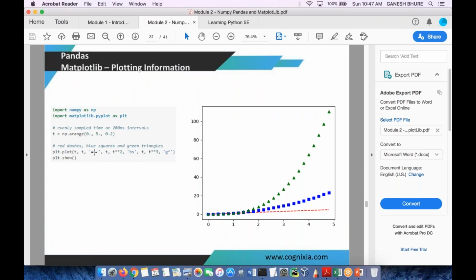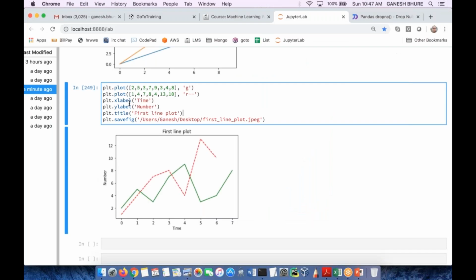See, R hyphen hyphen and BS, that's blue squares, right? And G caret, this is the triangles in the green color. This is square in the blue color, and dotted line in the red color. So all these things we can plot together, all these three in a single line, or we can do it the way I did here, in two different lines.